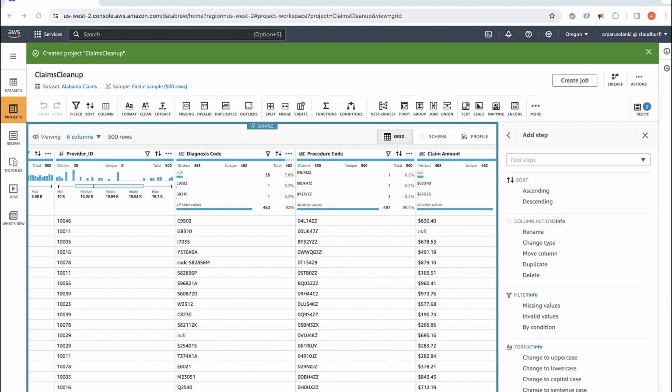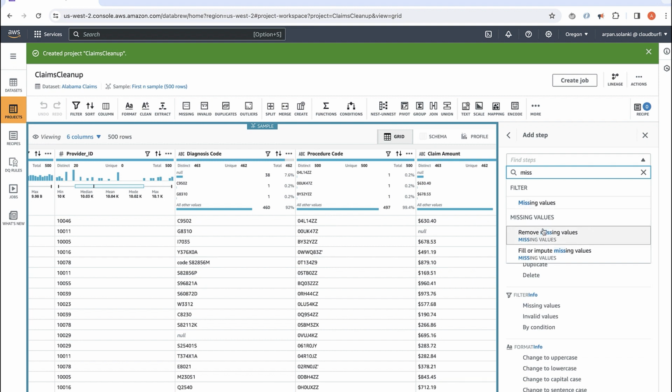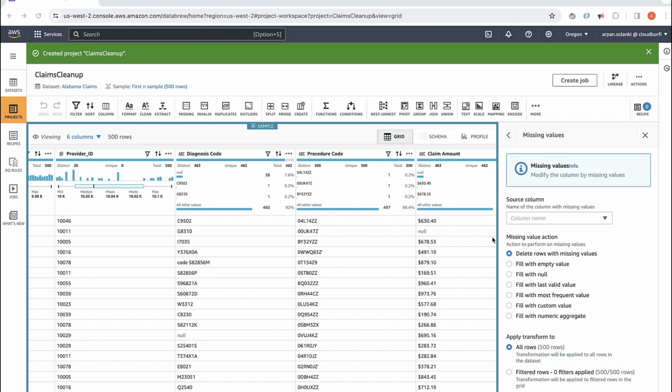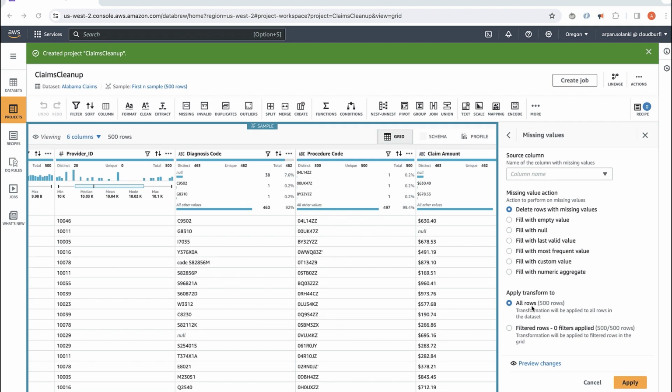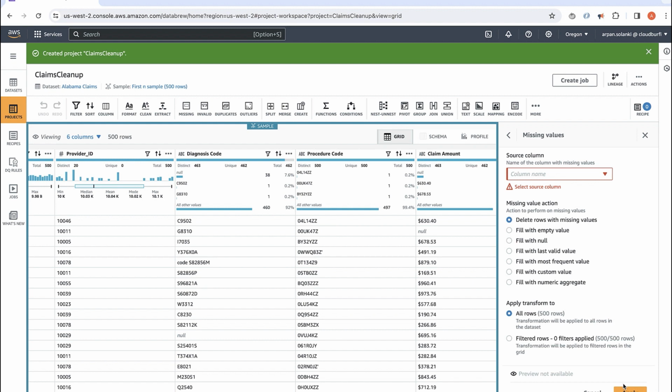First of all, let's remove the rows in claim amount that have no value. Over here we have some null rows, so let's just remove those rows altogether. Here we are going to click on find a step and then select remove missing values. Not the filter, but this one, remove missing values. And over here, we are going to select delete row with missing values, and then apply transformation to all rows. You can preview the changes over here if you want to, but let's just click apply.